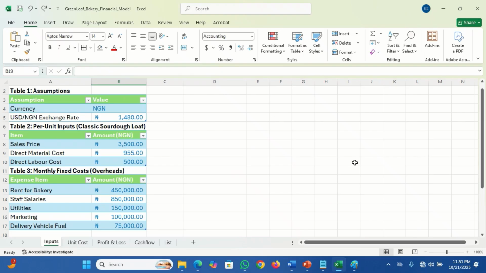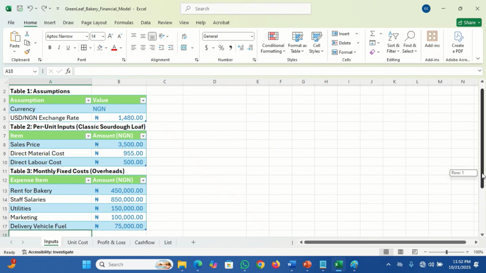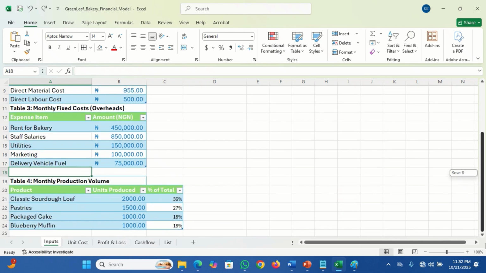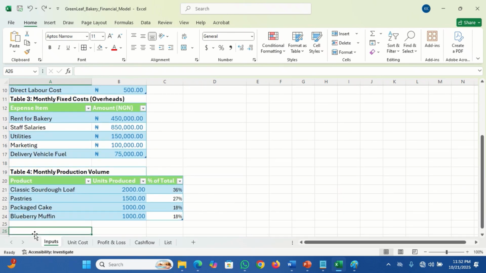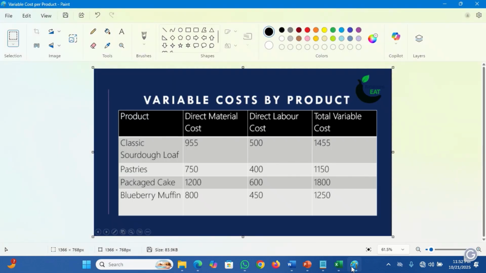So for activity 4, all we need to do is to create another table called the variable cost table. So we are going to add another table here. We can call it table 5. I'll move to another space here. So here I'm going to call this table 5. Table 5 should be our variable cost table. So that's variable costs by products.